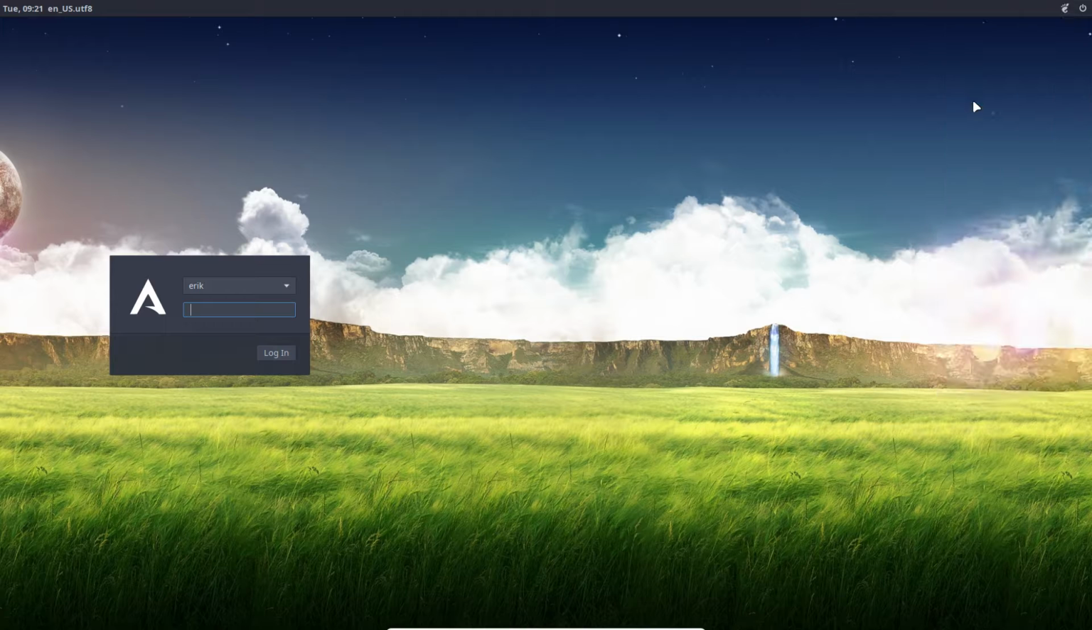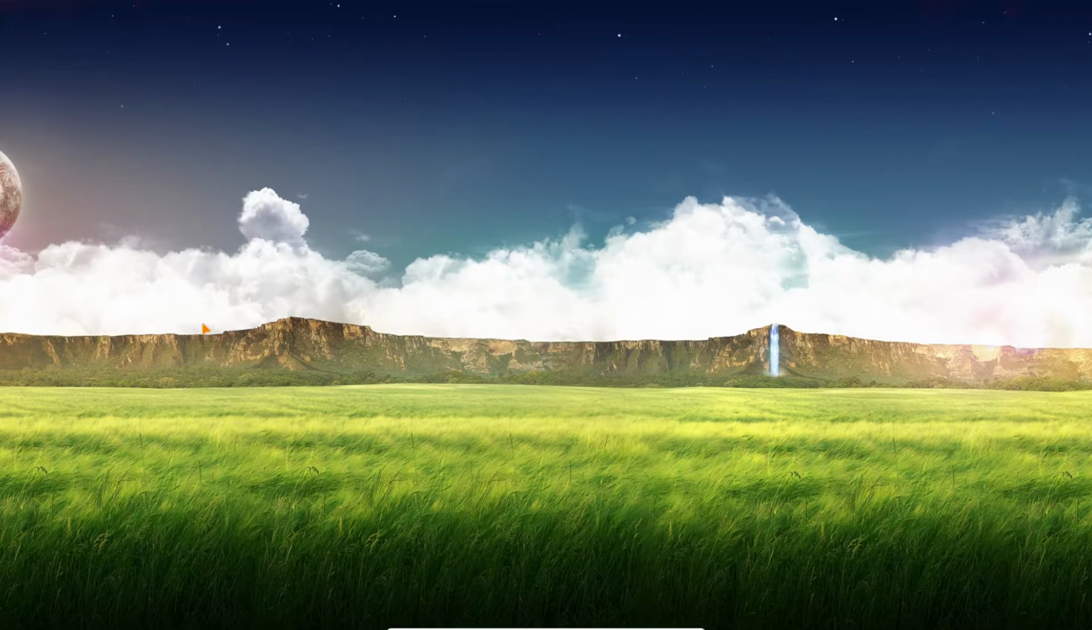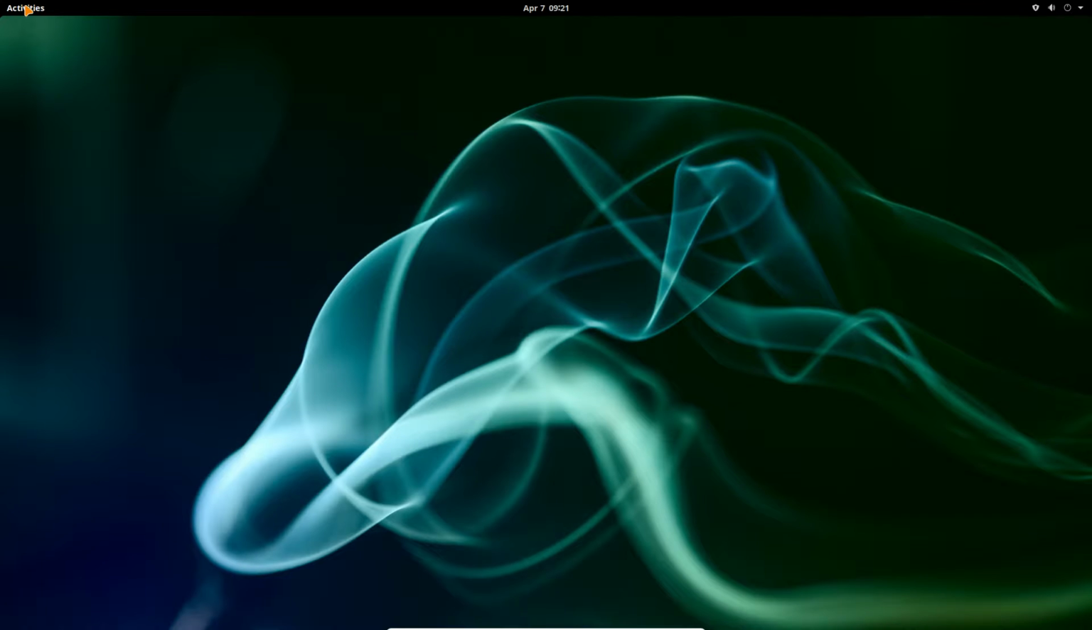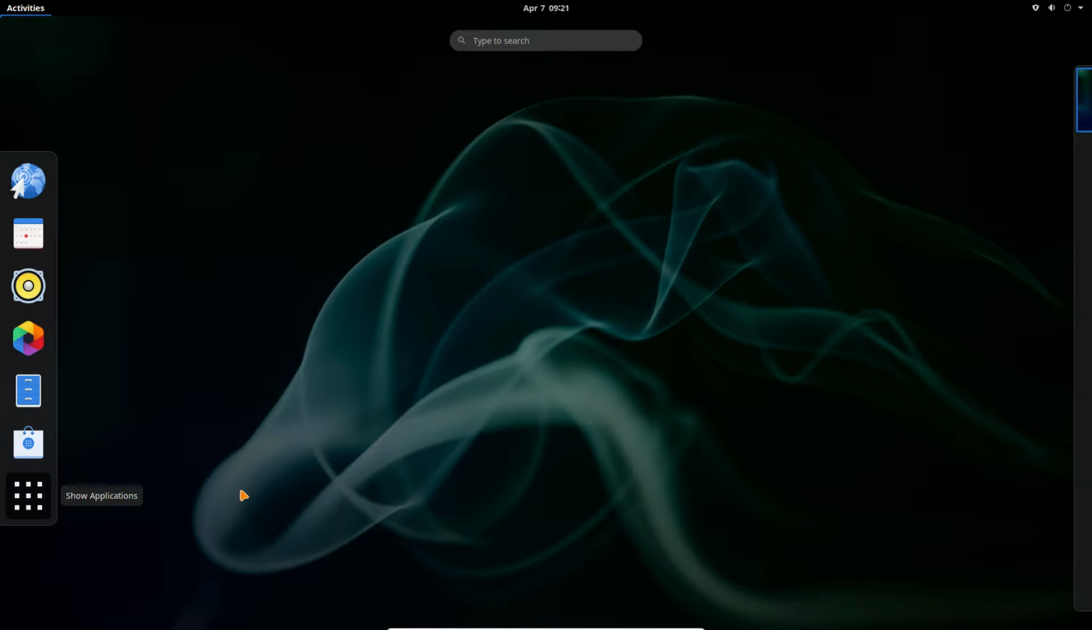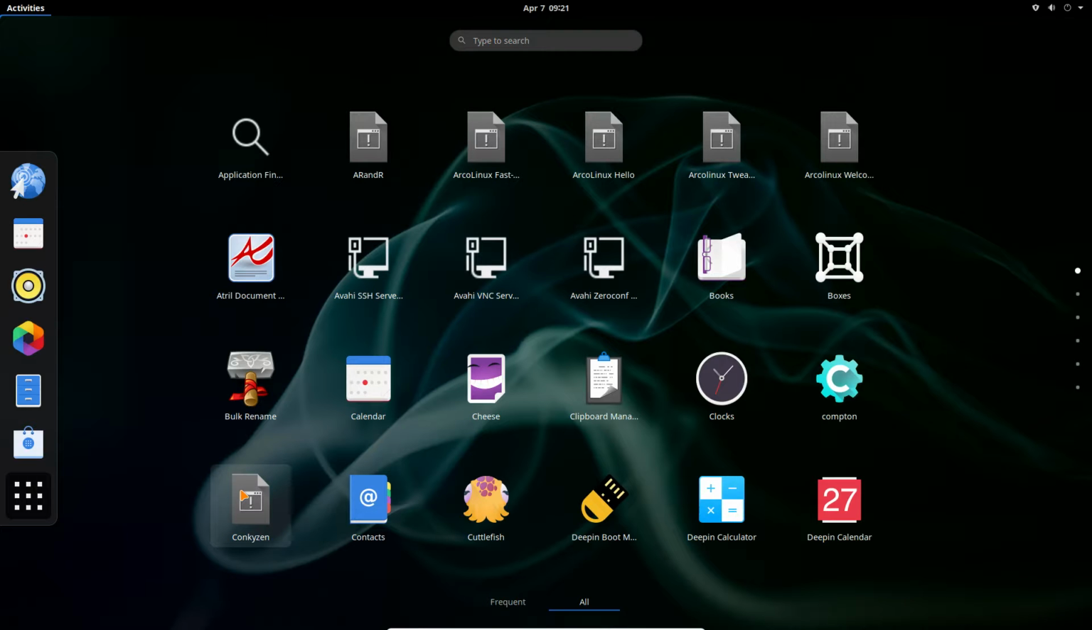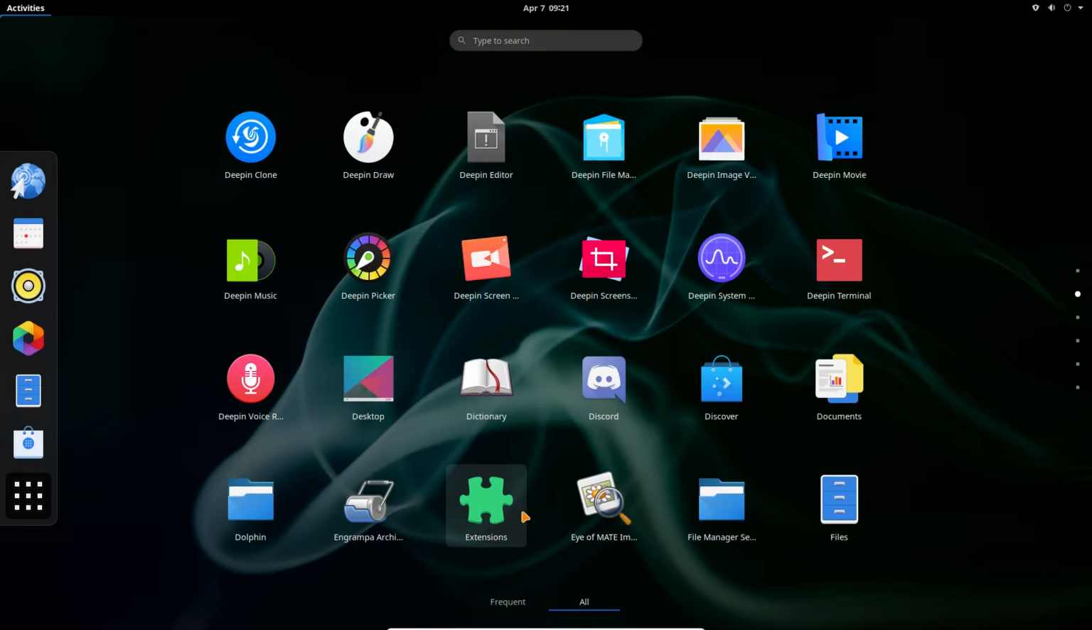If you want to see the normal GNOME, we've done the classic GNOME. This is what we are supposed to see these days. With this button, this menu, and then poof. There it is. Cuttlefish. Cheese. Deepin Terminal. Deepin Screenshot. In GNOME.